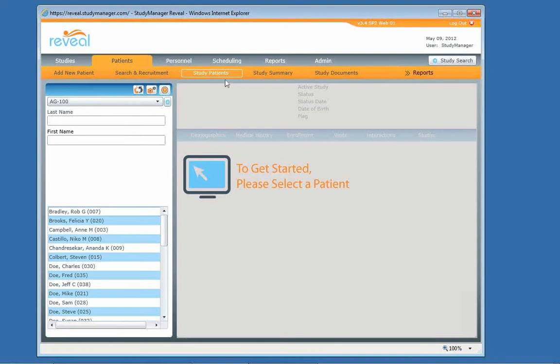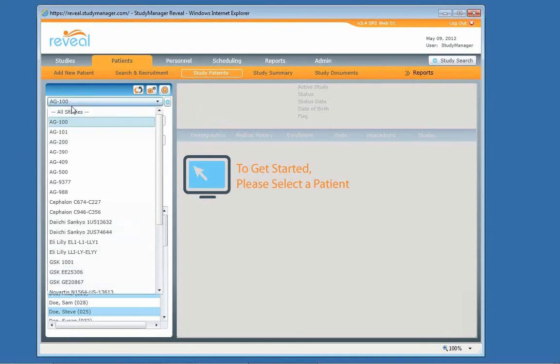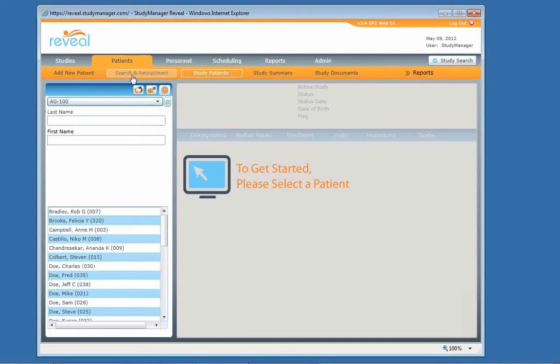Now, the assumption here is that you already have been given access to one or more studies and that there are patients already enrolled into these studies. So this area of the program has a very specific purpose, and it's called study patients because it will only show patients that have been enrolled in a specific study or studies. If you're going to do a more generalized search across the database, you will look at that through the search and recruitment tools that are available.